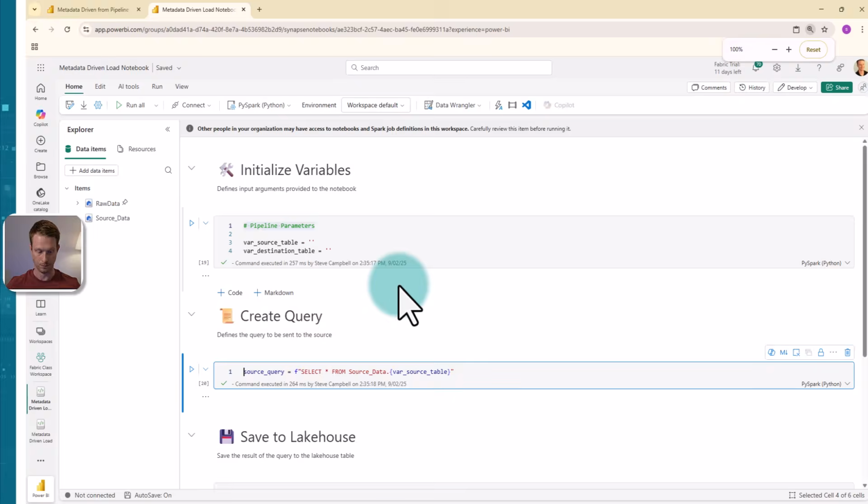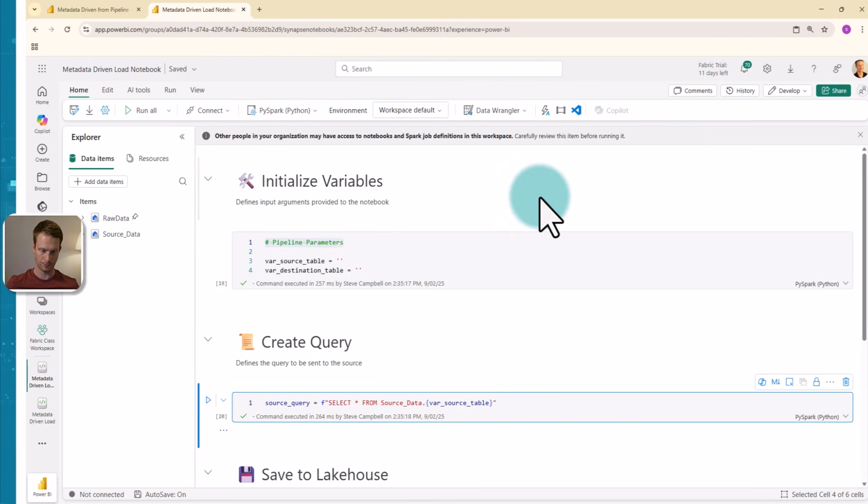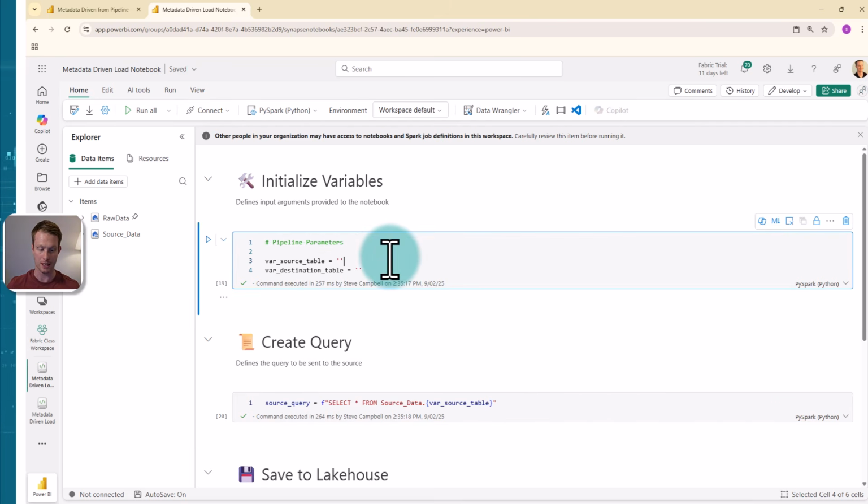As we look in, we just have 3 cells in our notebook. The first is very important, and this is the pipeline parameters cell. This is going to hold all of the parameters that come in from the pipeline. Right now we just have them as blank because it's not tied yet, and we can obviously put in our own tests here, but we're going to have initializer variables. This is where it holds the information passed from the pipeline.